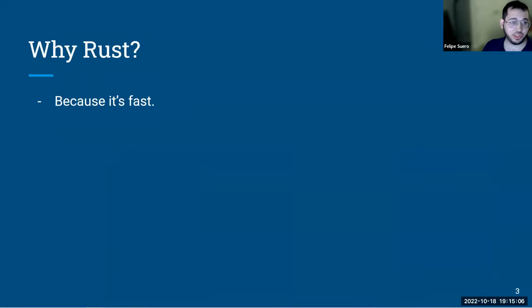So the first question we need to address is, why write this program in Rust? When we started this project, we were not exactly Rust experts. And the answer is a simple bullet point. Rust is fast and we needed a fast language. That said, there are other fast languages.